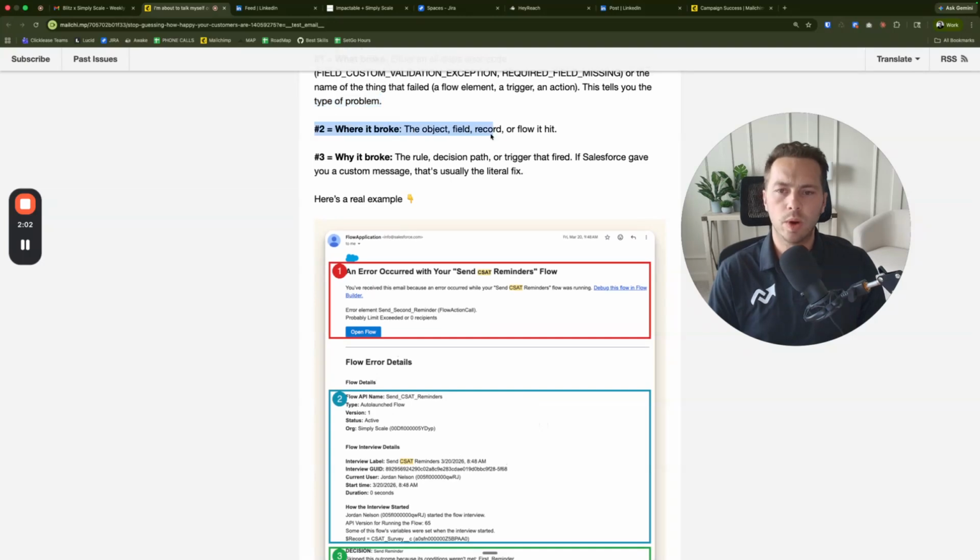And number 2 is a little bit more of the meaty section. This is going to tell us where it broke. This will be the object, like your account, opportunity, lead, or contact, or it'll be the record specifically. So if you have a contact set up as Jordan Nelson, it'll tell you that that record specifically was affected. And in our case here, we're also going to see the flow that this hit. And then number 3, we're also going to see down here why it broke.